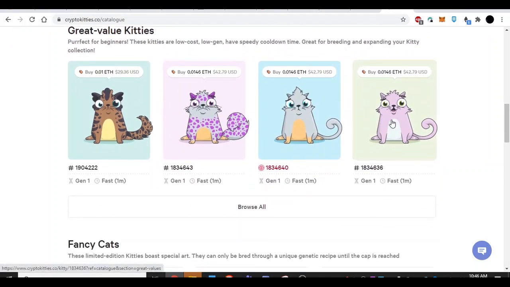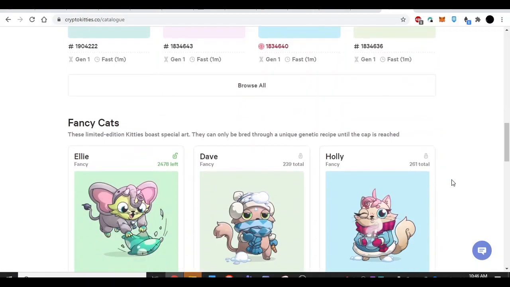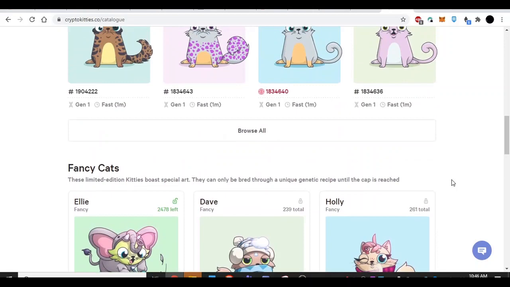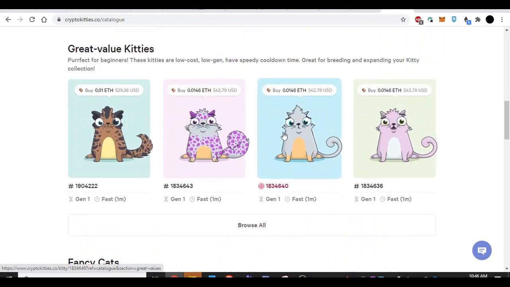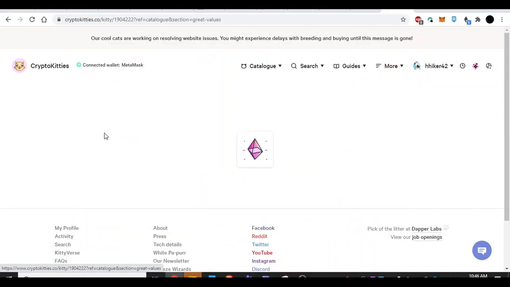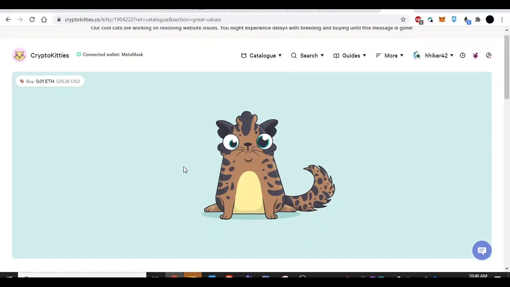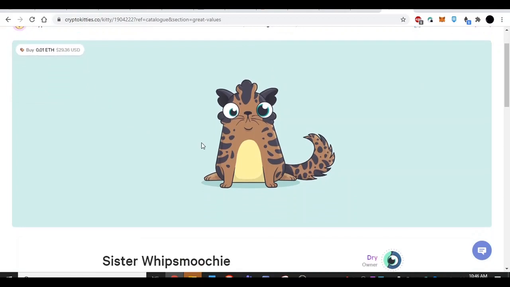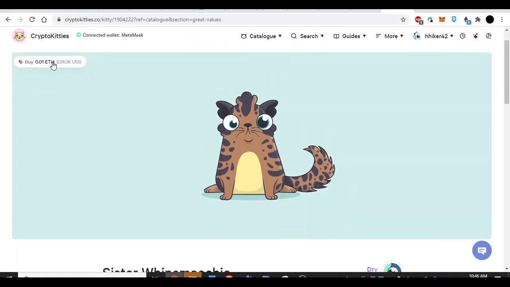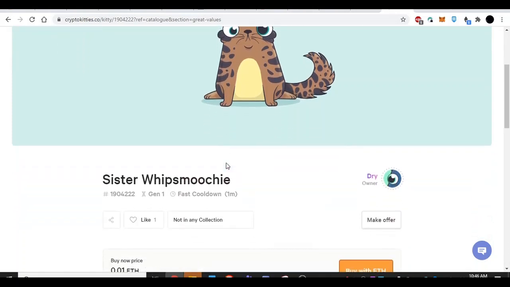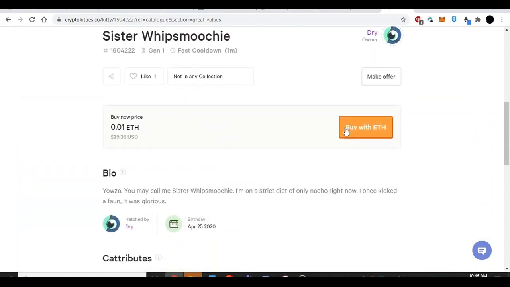How much is this one here? $42, $29. I don't know what kind of features a person's going to look at, but let's just pick. Sure, let's go with that one. So I can see I can buy it for 0.01 ETH, which is currently $30 US. I just don't understand how these other on-ramps are charging 0.01 ETH to send. Like BitBuy, that's just robbery. Anyway, so I can hit buy with ETH.